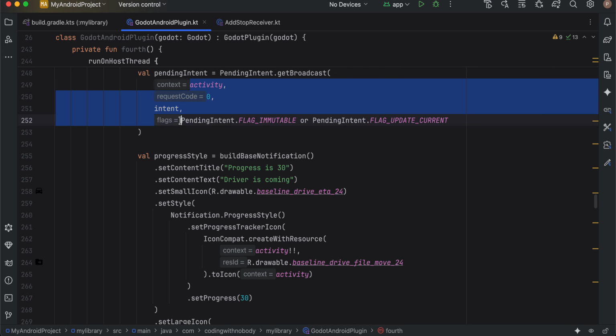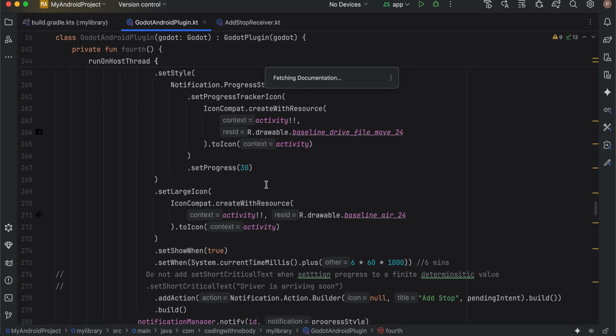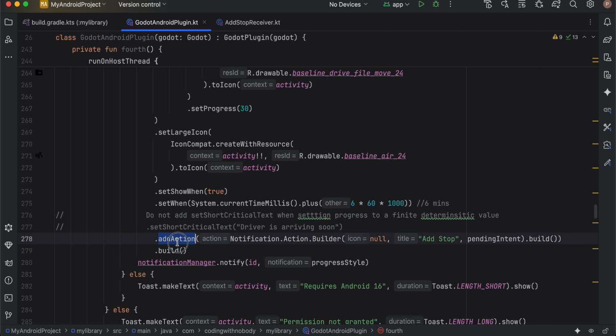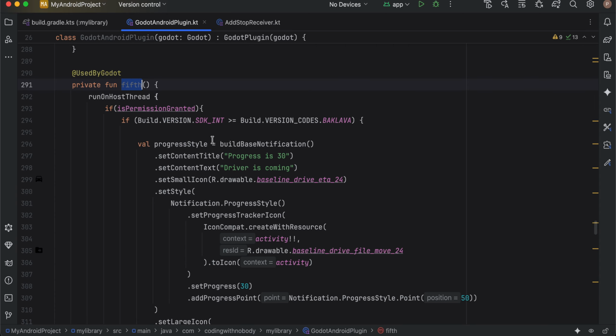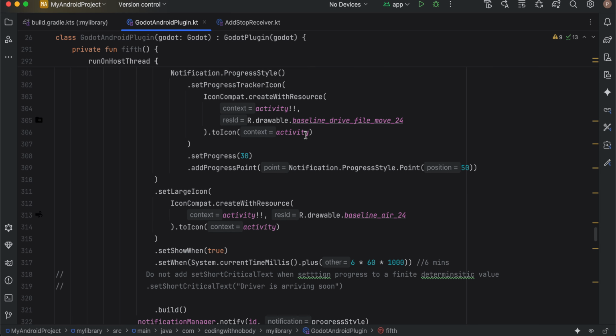So here we define our pending intent. Rest everything remains the same as previous, but here you can see we add this add action button as well. So that's what we are doing over here. Then here is our fifth method as well. So here you can see again we build our base notification. Everything remains the same. I'll simply scroll through this.